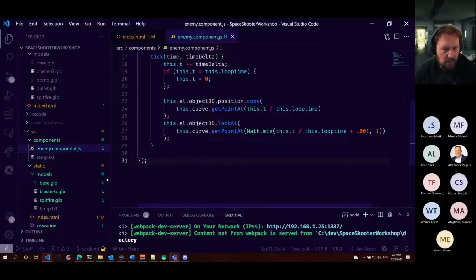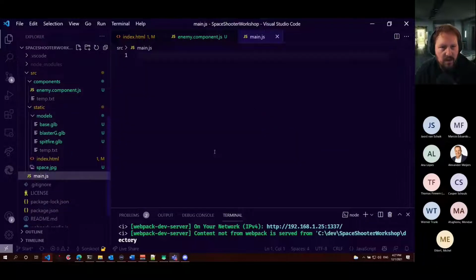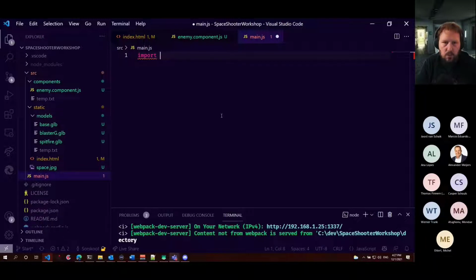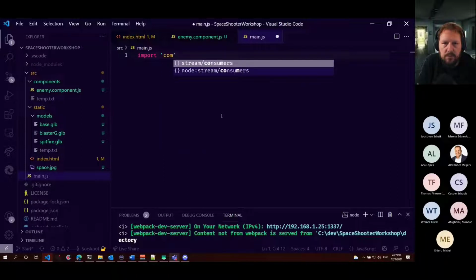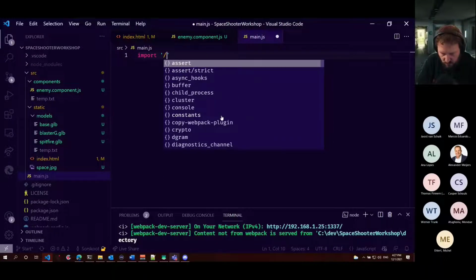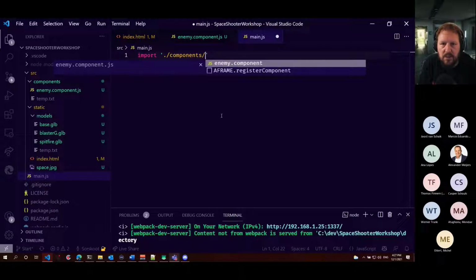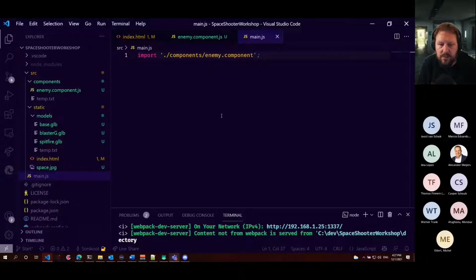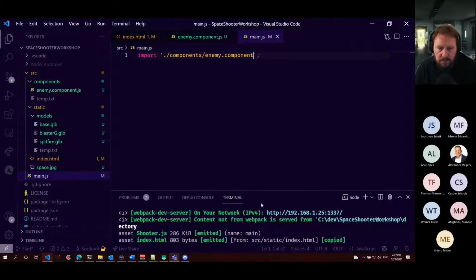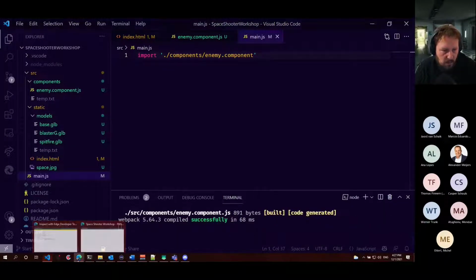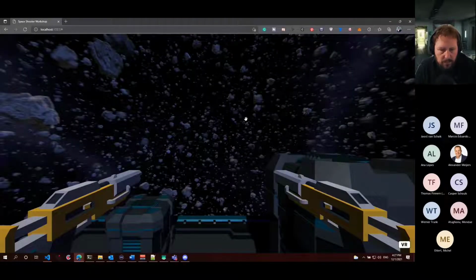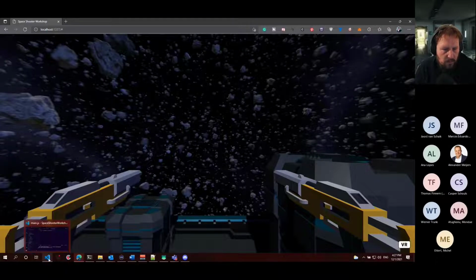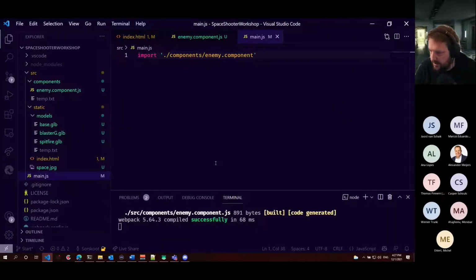So let's add this to the next file. We need to import this to add it to our game. So we import and we say components, dot slash, which means it's a local file, components slash enemy component. We save, and now this refreshes. We go in here, and nothing happens. Why? Well, we never added the actual enemy to the scene.